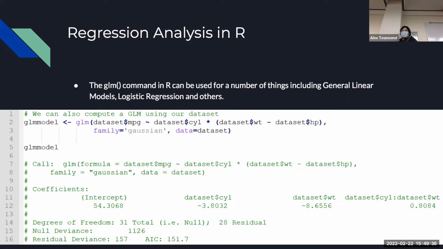Family Gaussian just means that everything's assumed to be a normal distribution, and data equals data set means that the data set variable, which is mtcars in our example, is the full data set that we're looking at. Some functions will want access to the whole data set instead of just the variables that you give it. If you type that and hit enter, it will probably not give you any output, but that's good because it means it worked.